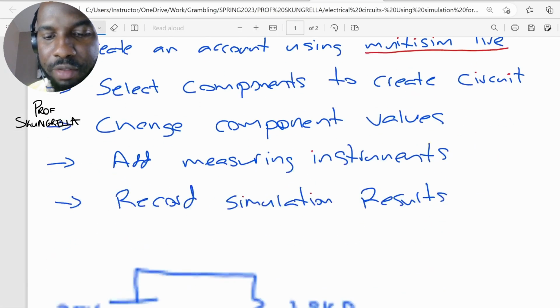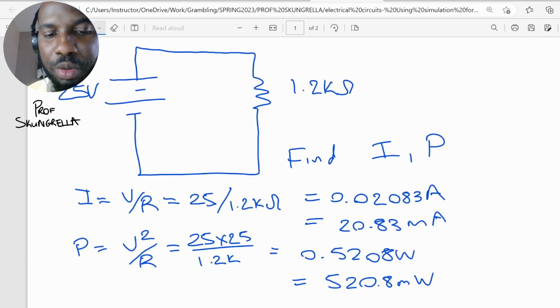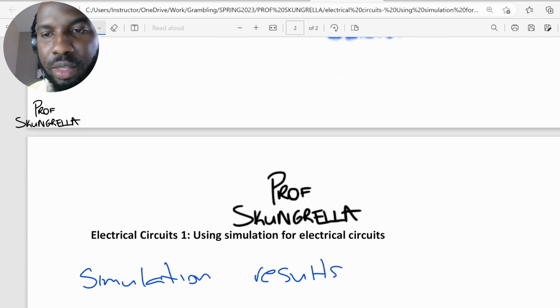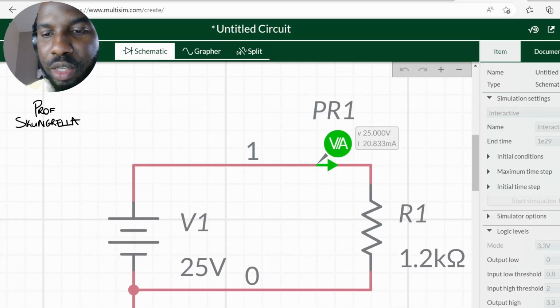So this is what I found using analysis. So I used the equations that we used before, and I found the current to be 20.83 milliamps, and the power I found to be 520.8 milliwatts as well. So again, using the simulation results, the current, so straight from the simulation, is going to be 20.833 milliamps.